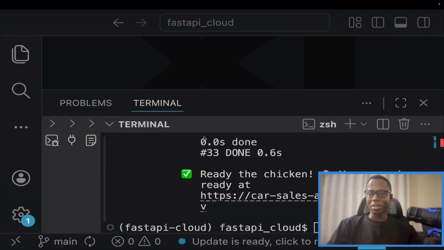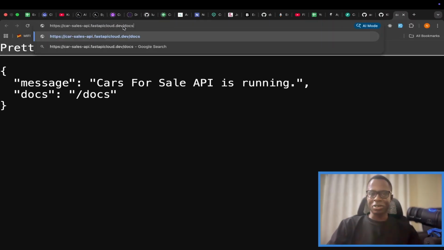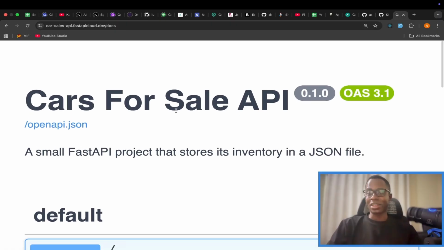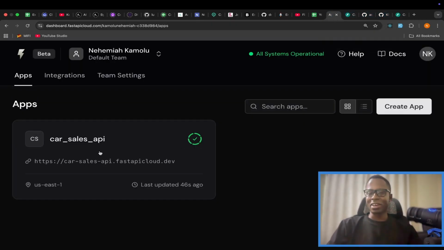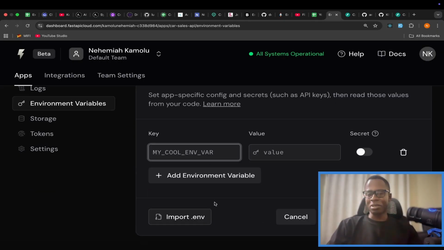If I click, say open, then expand so that you can see it better. Look at that. If I go to /docs, we have the API. And now I can sell cards to you. If I go to the dashboard, you can see that we have it here. And if I click on it, you can see that I can now come to this part saying environment variables and add environment variables, like for example, your database URL. And you can even import them from your .env by simply clicking on this button.